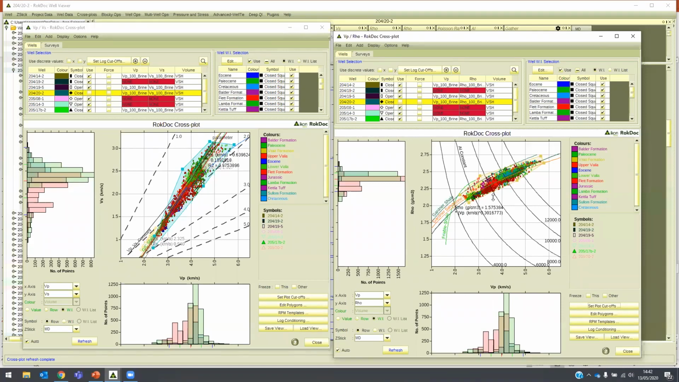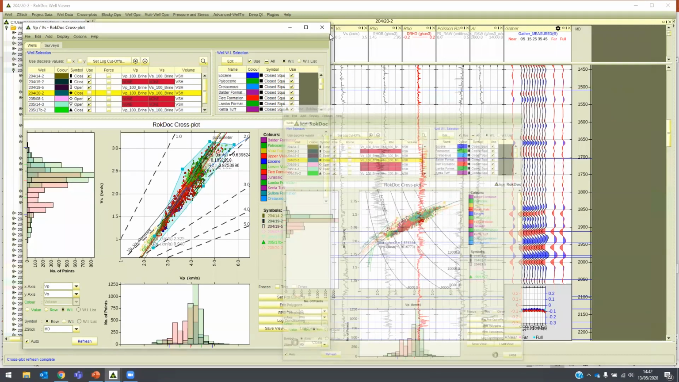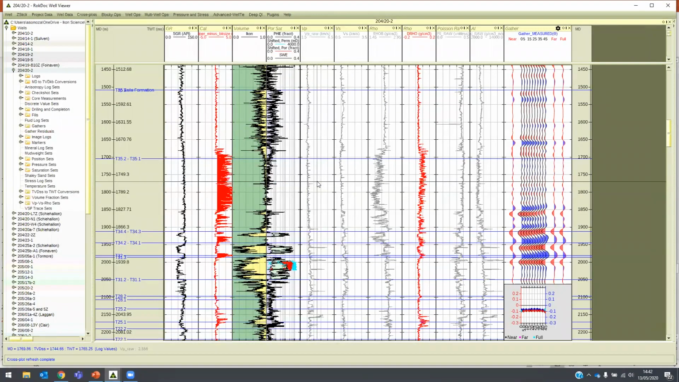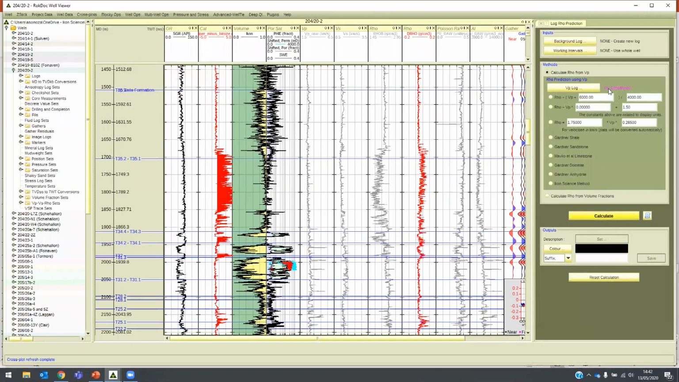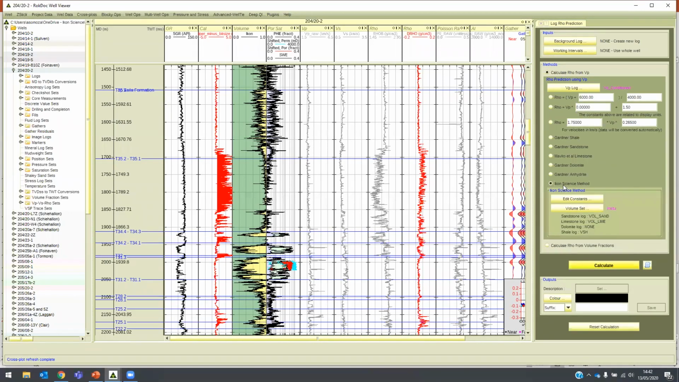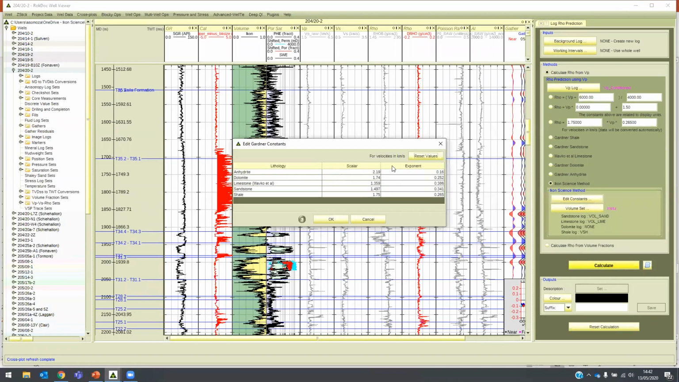So now, what I'm going to do, I'm going back to my well, and I'm going to show you how we can use this different relationship that we just calibrated to the measured data to predict density and also to predict VS. So I'm going to Well Ops, Log Prediction, and then first density. And here, I don't know if you can observe in pink, I'm already using a conditional VP that I did before the presentation. And we have different methods in RokDoc to predict density, but in this case, I'm going to use the Gardner method because it's a multimineral one. In Gardner constants is where you're actually going to enter the scalar and the exponent, remember velocities in kilometers per second, important, for the different lithologies that you have. I already did this, so these values are correct.